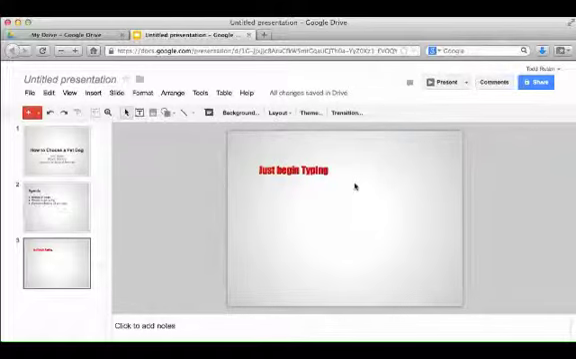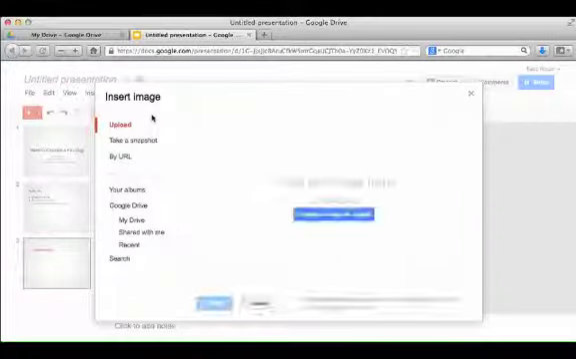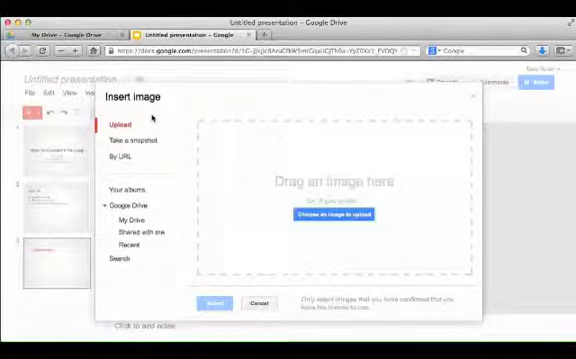Now I might like to also add a photograph or an illustration to this slide. To do that, I'll go back to my toolbar and click on the Image tool. When you click on the Image tool, you will get this dialog box that prompts you to drag an image here. What you can do is drag an image file from your computer into this box, and it will automatically be uploaded to Google Docs and placed in your slideshow.